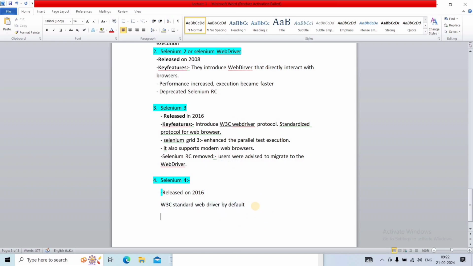Apart from this, no major release happened; they are just pointing out that we have to use the W3C standard WebDriver, because all the website related things use W3C standards only, so we have to follow this. They also did better documentation and support for headless browsers.